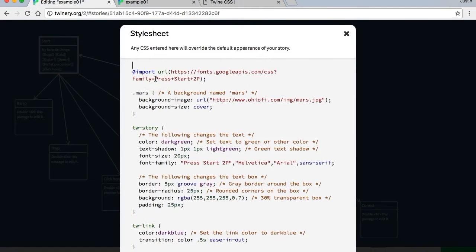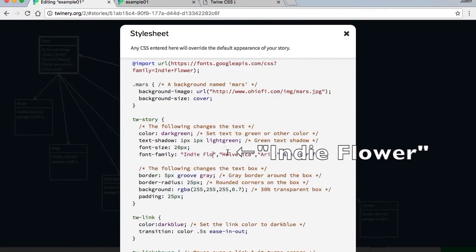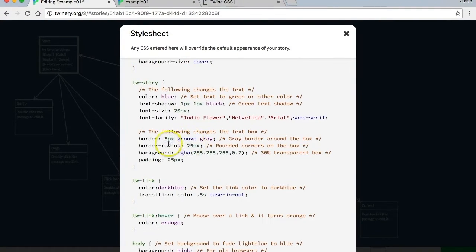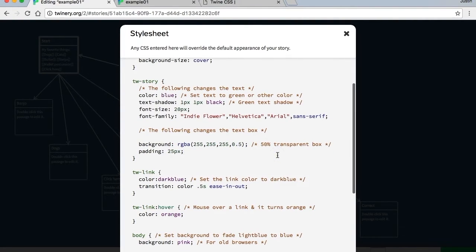One of my students always likes to change the font to their favorite Google font, which is called Indie Flower. In order to make this change, she changes Press Start 2P to Indie Flower. While we're here, let's change the text color to blue and give it a black shadow. Let's get rid of the border on the text box. And let's make it more transparent, 50% transparent.